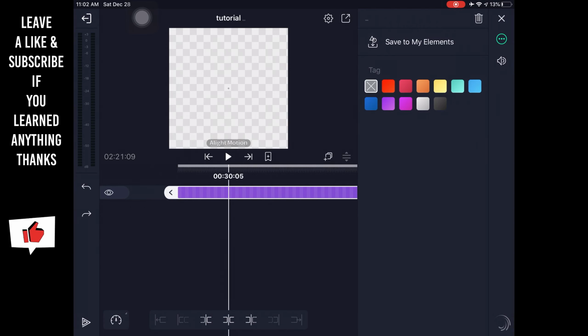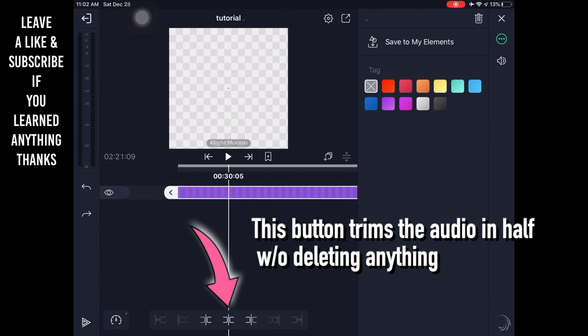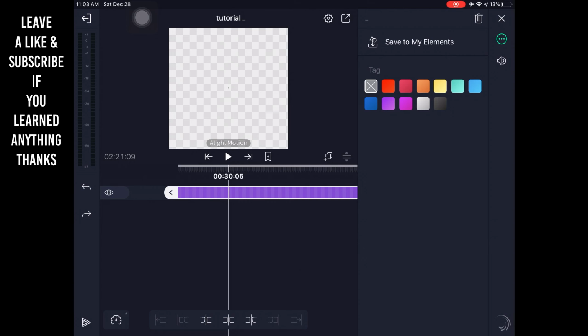I'm trying to explain this as best as I can, but I really can't. It's really hard for me. So once we click this button, it'll just trim everything in between once where you have the playhead. It will not delete anything.